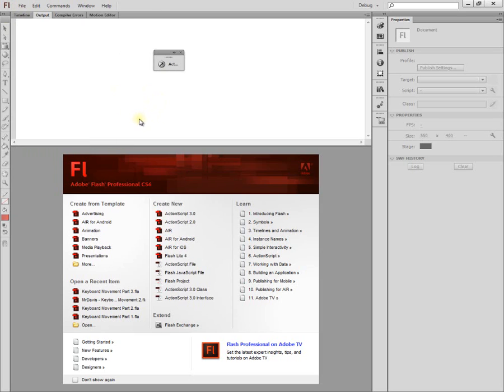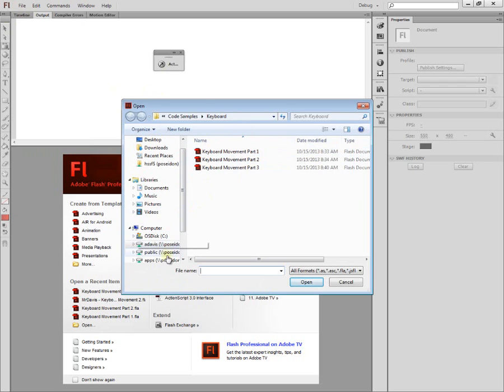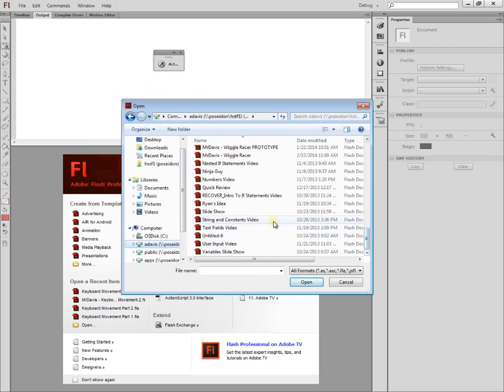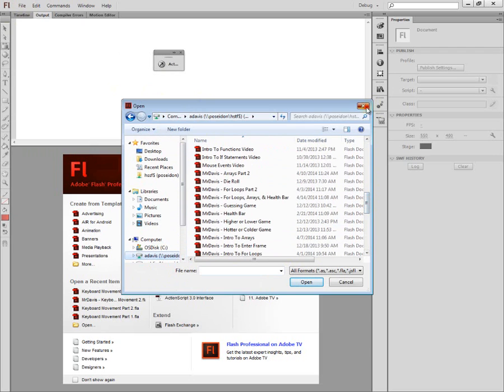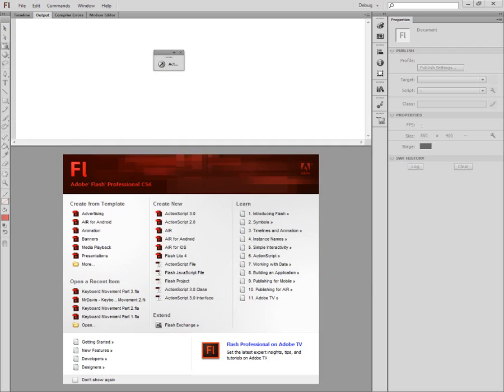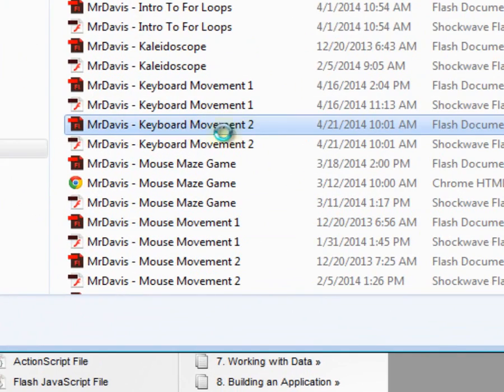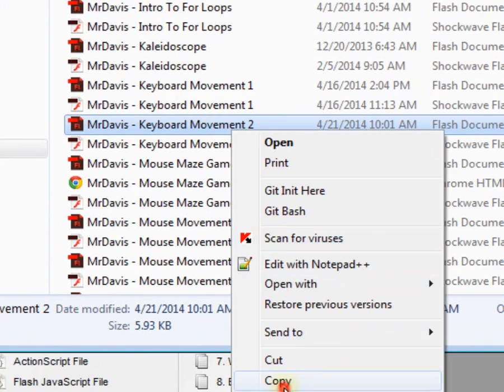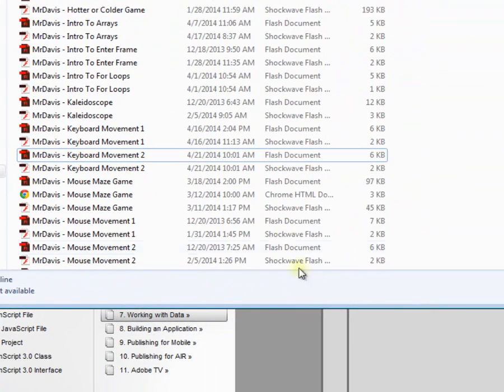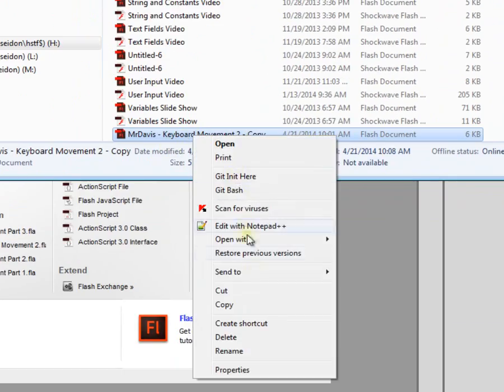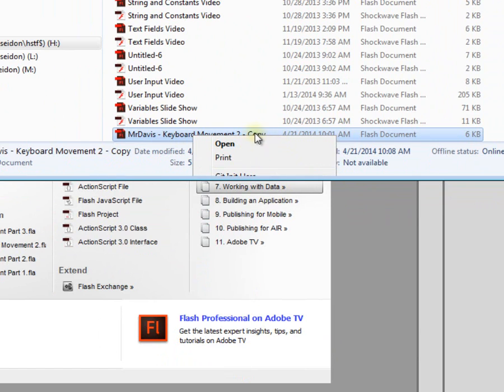Can you tell? Go find your keyboard movement 2 that we made from before, which should be somewhere on your H drive. Open up your Windows Explorer again, just like we did last time, find keyboard movement 2, copy and paste it just like we did with keyboard movement 1, and then rename it to keyboard movement 3. This should take you 2 seconds to do.